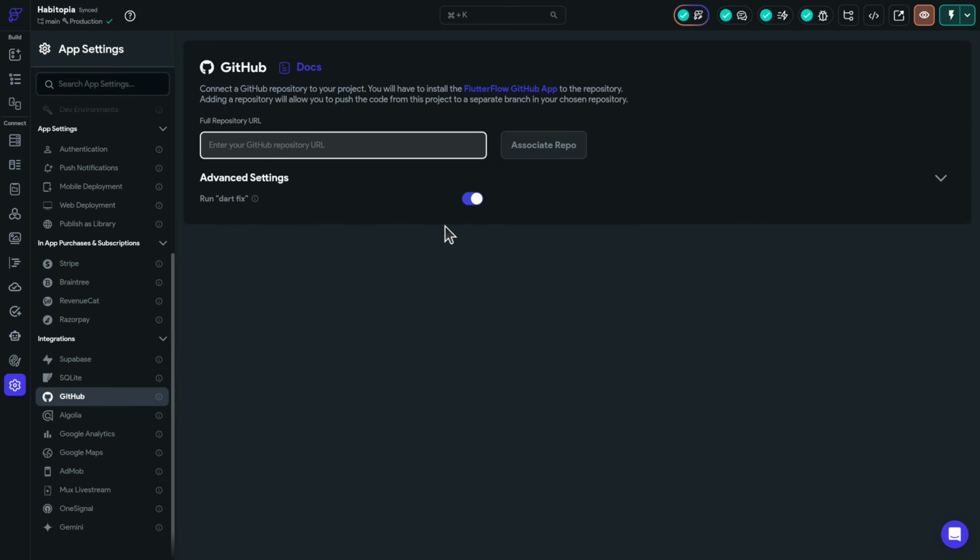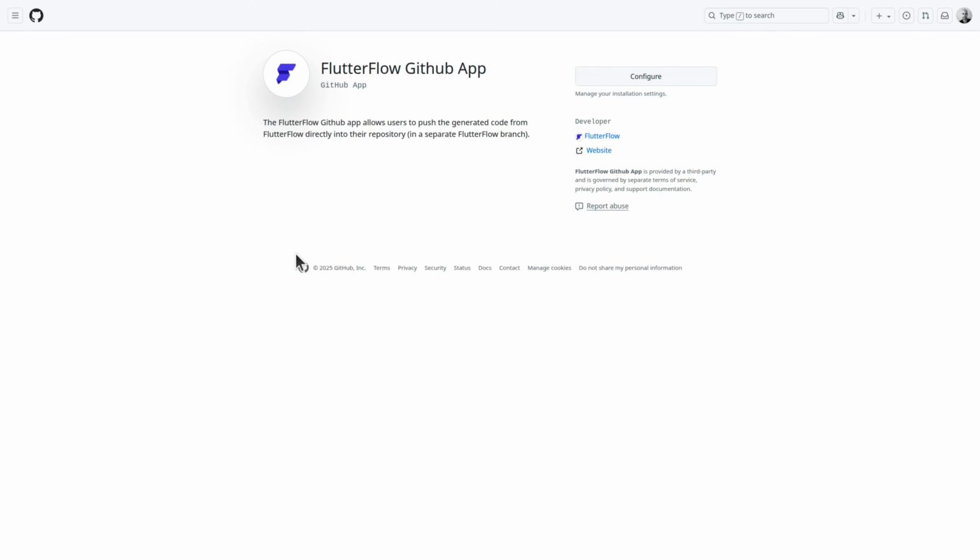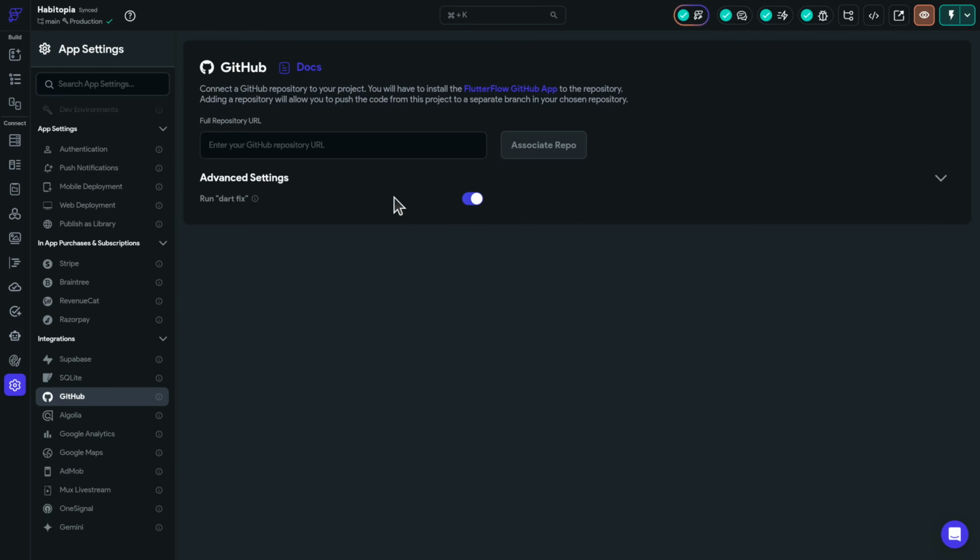If you haven't connected GitHub yet, you're going to need to go here to the FlutterFlow GitHub app and follow the instructions. This is simple to set up. You just click the buttons and it will connect for you. And that way I can use private repositories and connect them to FlutterFlow.